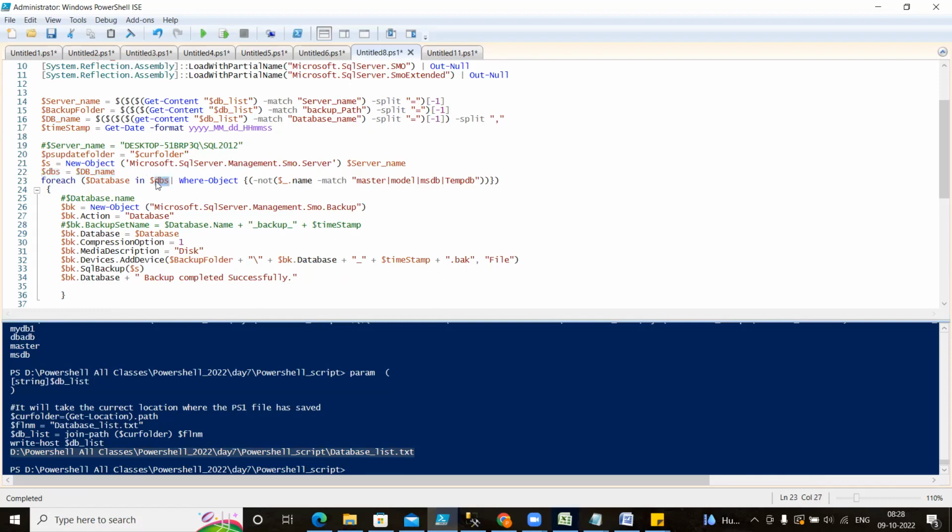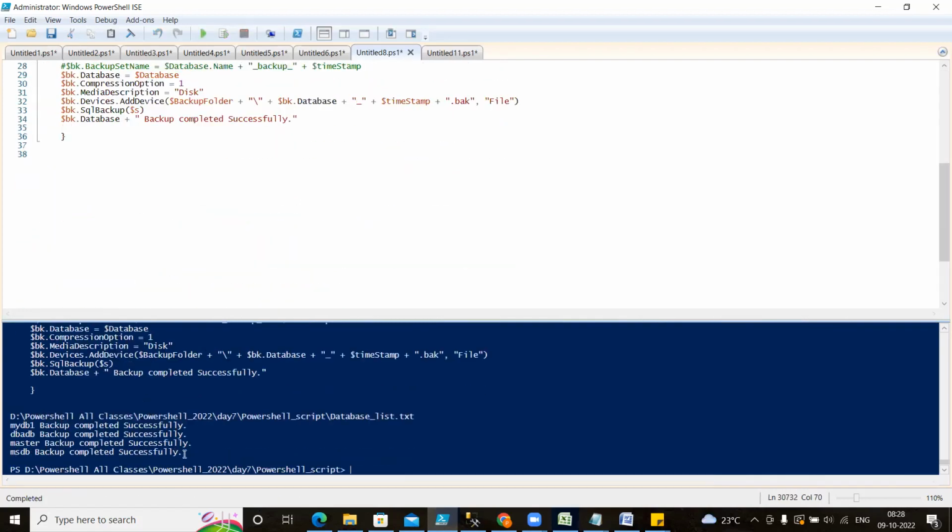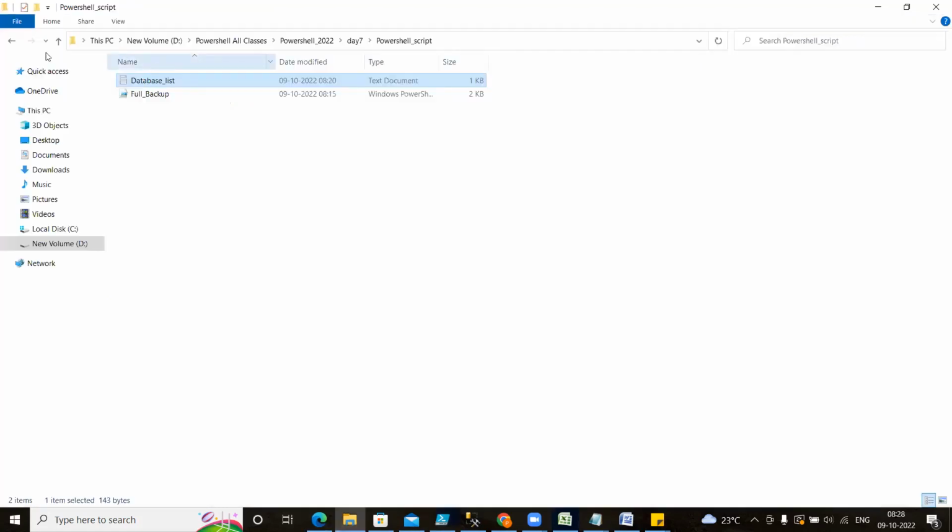All four values will come into the foreach loop. After that, whenever I am writing into the in, they will be passed one by one. If any value matches master, model, MSDB and TempDB, it will skip that one. It will not take the backup. After that it will go here, and you already know how to take the backup. So if I execute this, I will get the four databases' backup in that location. So I hope you understood. There is no doubt in this script, right?